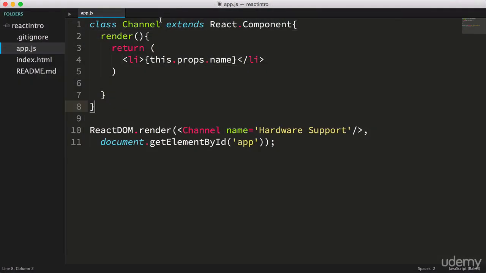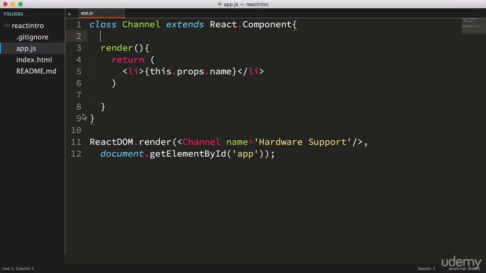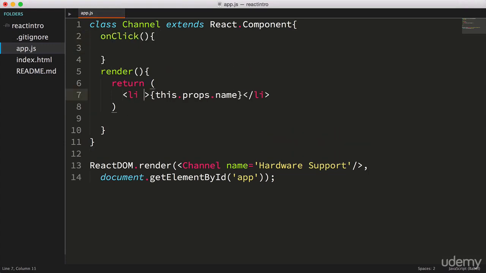It's actually pretty easy to listen to events in React. We'll simply add an onClick handler to our li tag and assign it a function as the event handler. We don't have a function to handle this yet. Let's just create one called onClick. Then we'll assign it as the click handler. We could just use the syntax onClick equals, in curly braces, this.onClick.